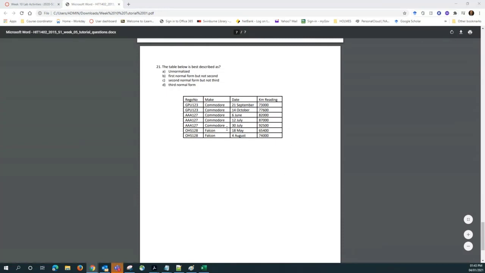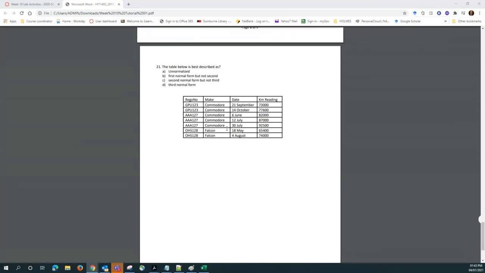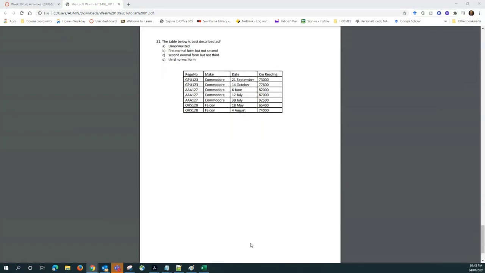So that means this one is definitely not in the second normal form, because part key dependencies exist. So the answer is B: the first normal form, but not in the second normal form. Okay, so that's the answer for this question.